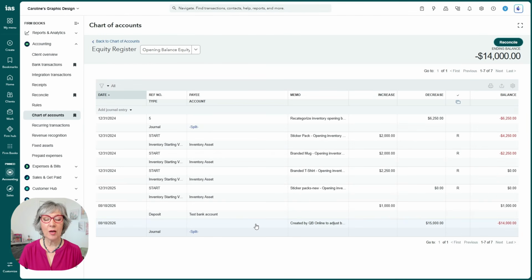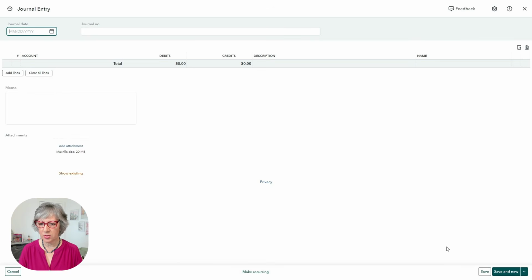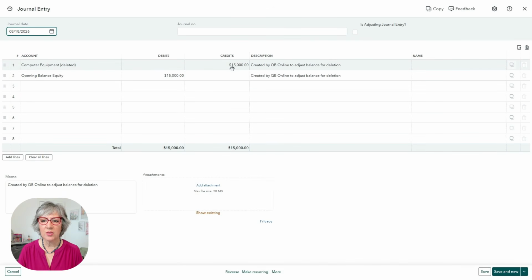And now we can see the entry that QuickBooks made. Because the account that was deleted had a balance, QuickBooks had to enter that balance somewhere. So rather than saying, hey, no, you can't delete this because there's a balance, it's letting the user delete the account. But now it put that entry to opening balance equity. So let's edit this transaction just to look at it further. And you can see the credit to the computer equipment account and the debit to opening balance equity with a description of created by QuickBooks Online to adjust balance for deletion.